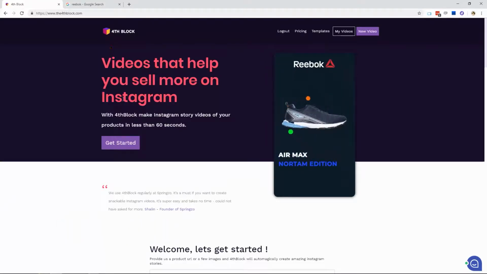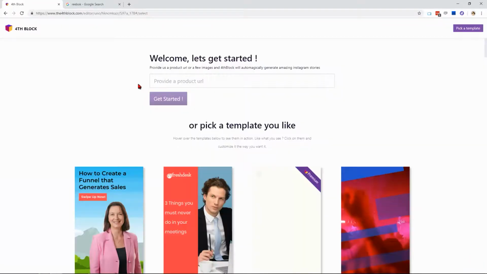I'm back to show you how easy it is to make Instagram story videos once you've got your 4thBlock account set up. So the first thing you'll do is come over here and click New Video. When this loads up, you've got two options right here and right here. We're going to cover both.